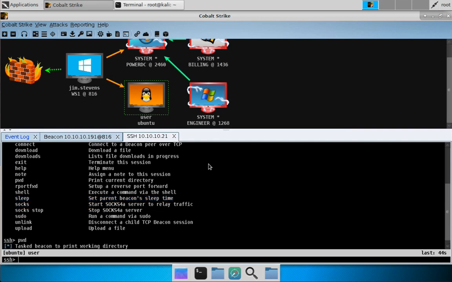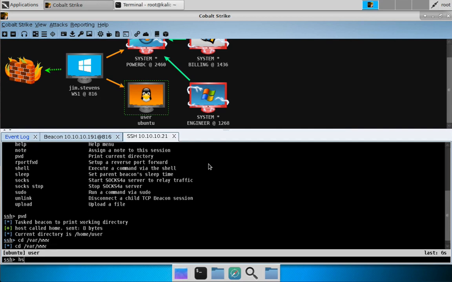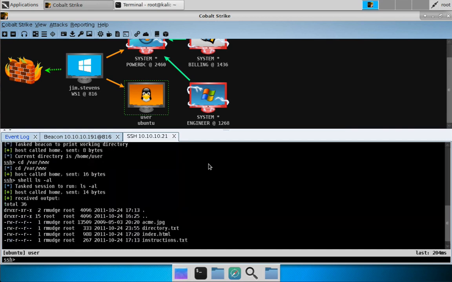Let's do a PWD just to find out where we currently live. And when our parentmost beacon checks in, it'll pull down this task and execute it and give us back output. So we're in home user. Okay. Let's do this. Let's go to var www, which I think is where the website lives. And let's do an ls -al. And again, when our parent beacon checks in, there's the website material.